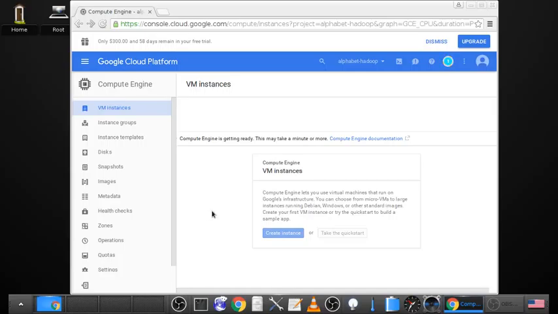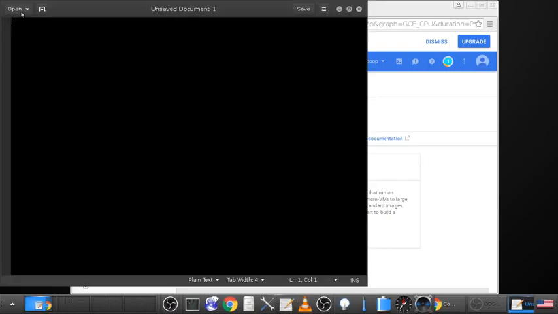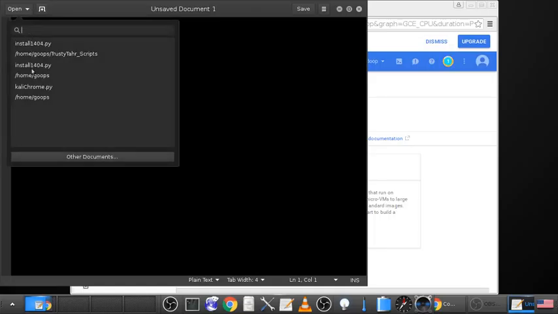Now, I have created a very long, very lengthy Python script that does quite a few things. It's got like 13 or 14 functions in it.